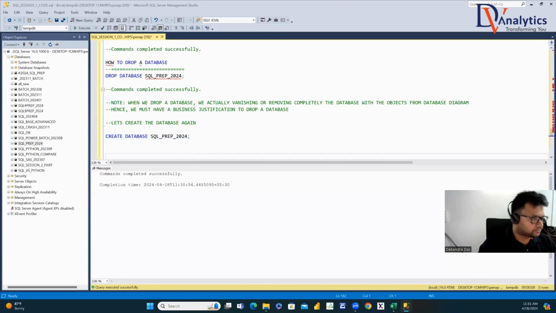Next is how to create a table inside the database. Are you getting this, guys? So we'll talk here about how to go for creating a table inside the database.